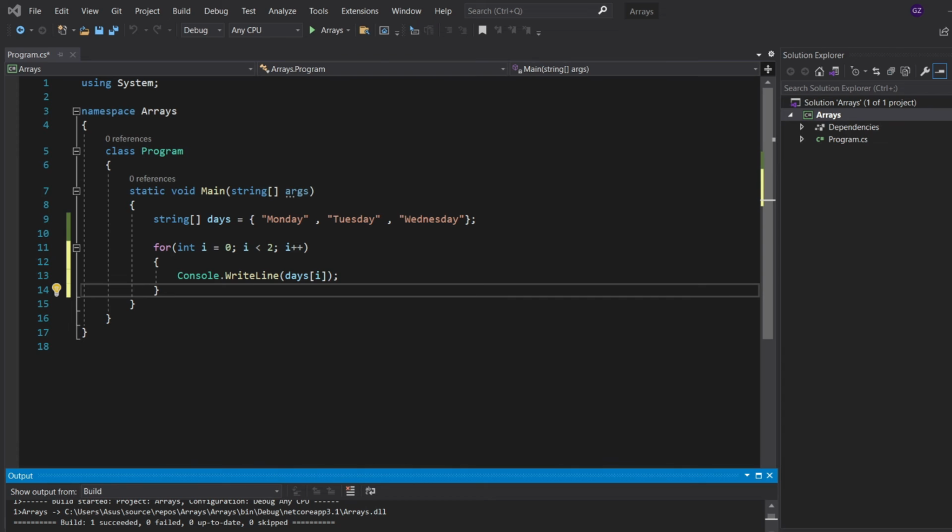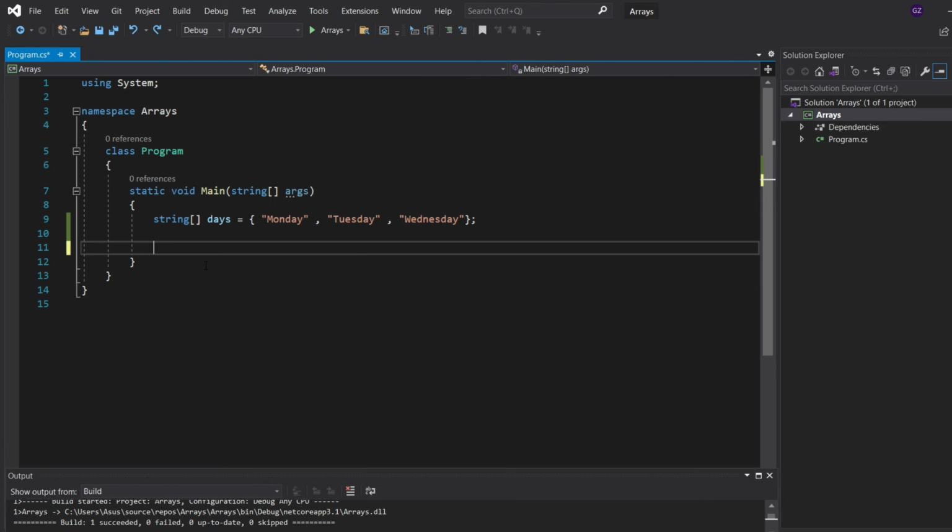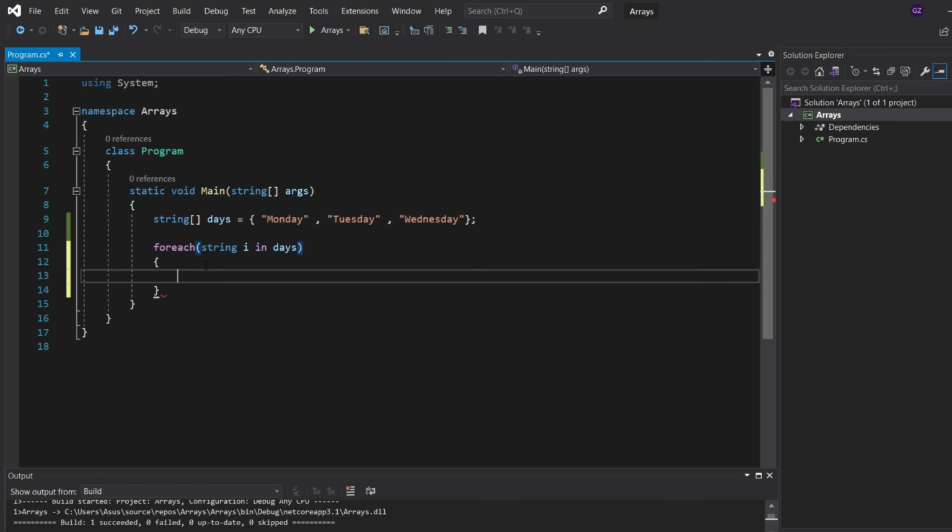And now let's study the for each loop in more detail, which is used exclusively to loop through elements in an array. Let's use the for each loop to display the elements of the days array in the console window. So let's do this. For each, so string I in days, and of course console outline I. So this example can be read like this. For each string element in days, print out the value of I.